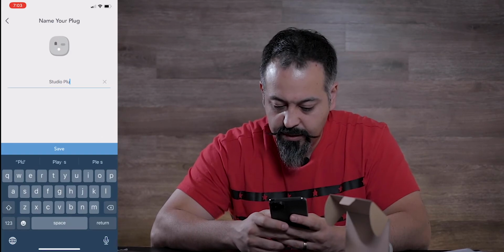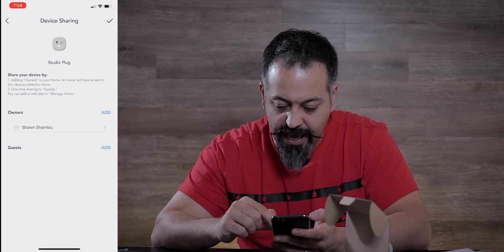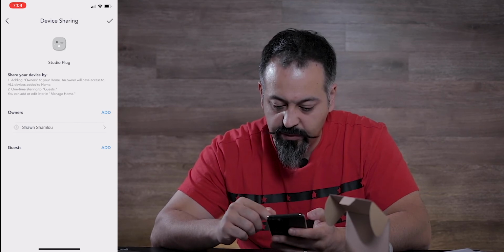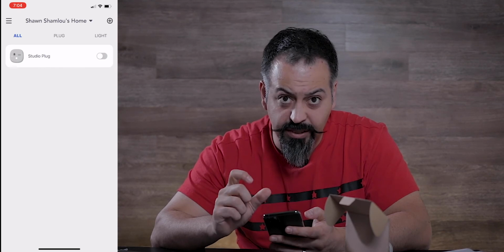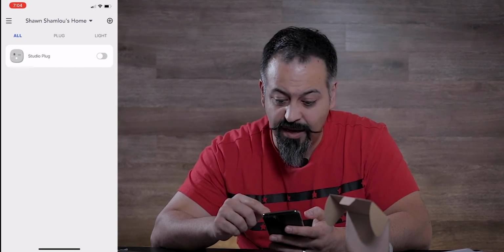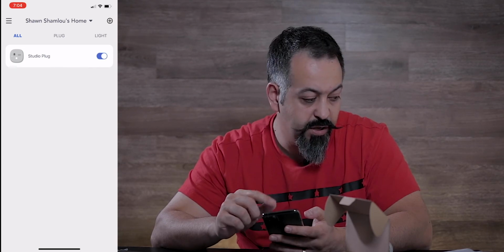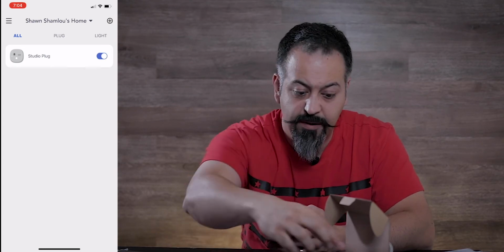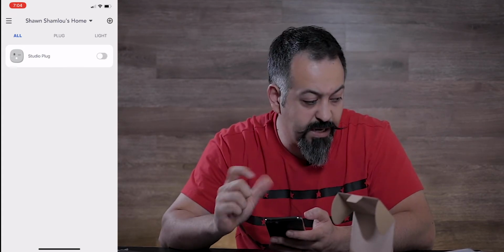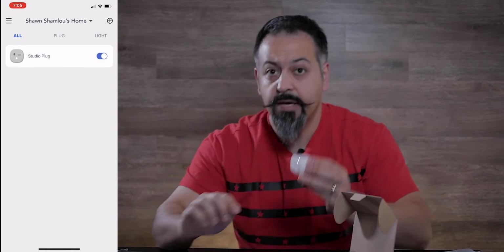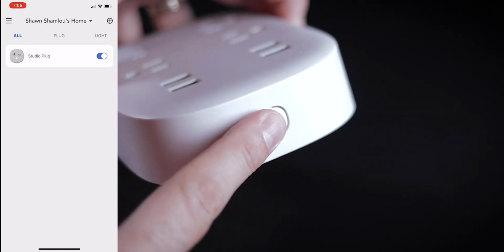Studio plug. Save. So I can actually add guests to be able to control this, so I'm just gonna leave it alone. I can actually hear an audible click every time I turn this on or off, and when it is on, there is a small LED on the device that comes on, and when I turn it off, that LED light goes off. Now what's nice is, on the side of these plugs, you actually have a physical button.